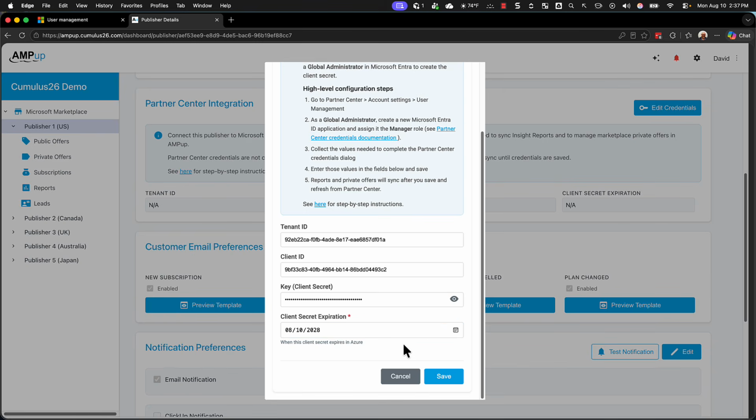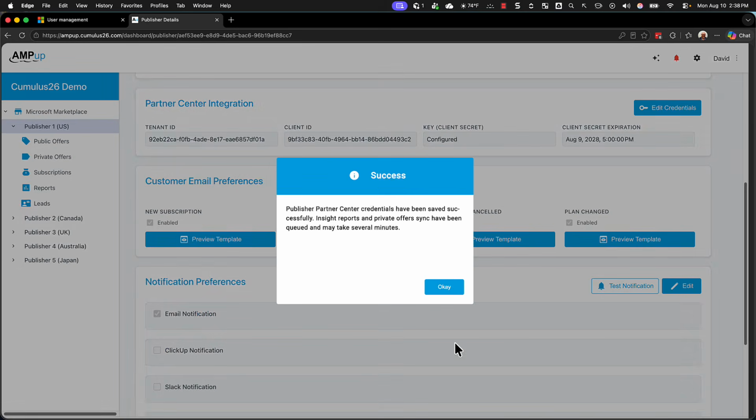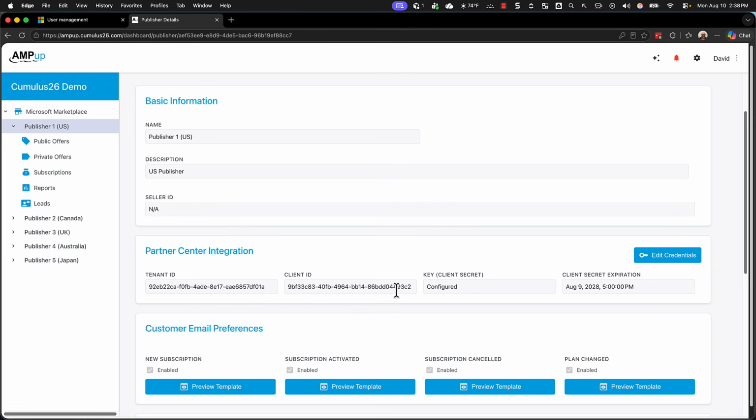Now, why are we putting this in? It is your responsibility to rotate the secret on this application at the 2-year mark. However, AMPup will do its very best to notify you that the client expiration date is coming up by the different notification channels enabled in AMPup. I can now save this dialog, and we get the message that our credentials have been saved successfully and Partner Center synchronization is happening right now. We can also see in our Partner Center integration section that the values we've entered are visible.